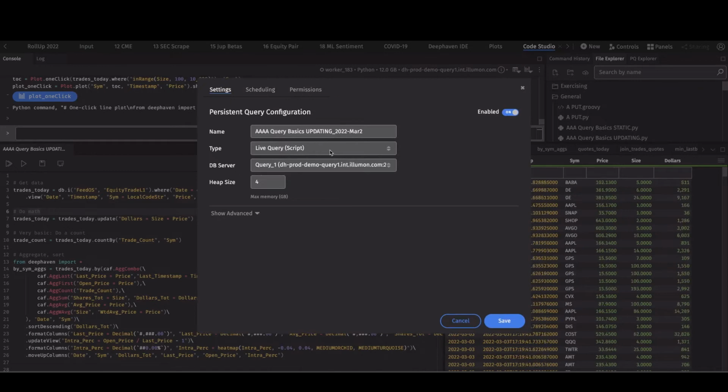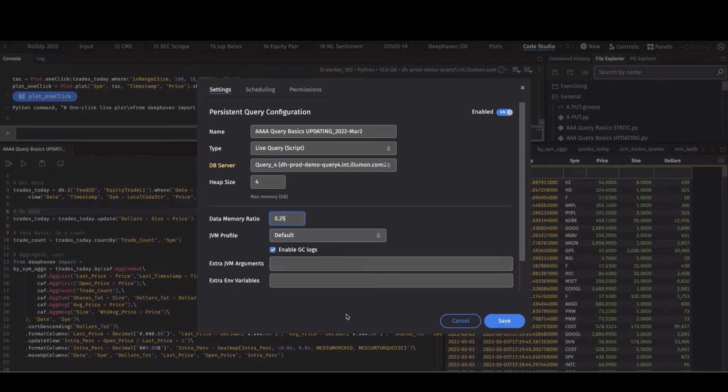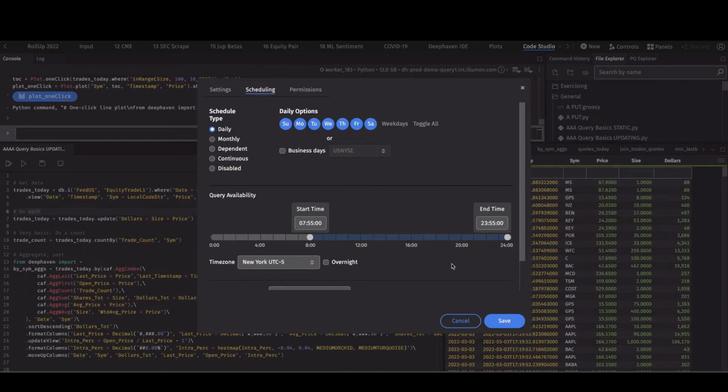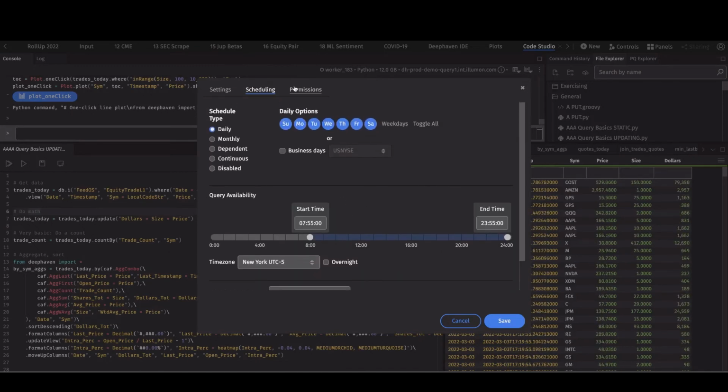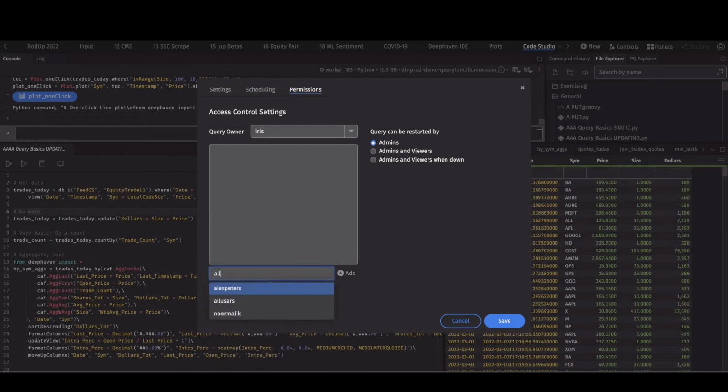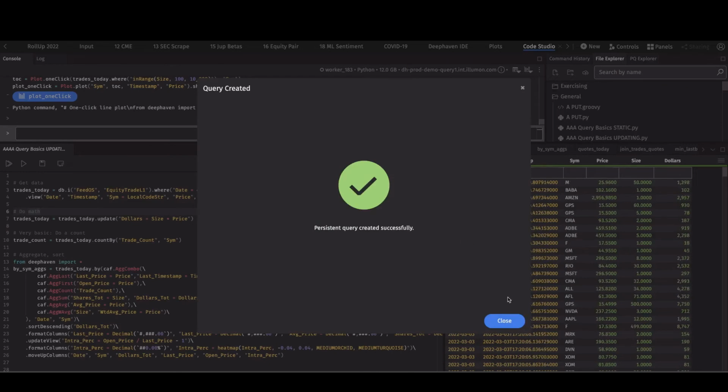You can either use a dynamic dispatcher or pin your workload. You can assign advanced arguments to the worker, set up a scheduler with all sorts of dependencies and sophistication here, and configure your access controls. In this case, I'm going to say that all users can not only view but administer this query. When I hit save, I've now created an application.